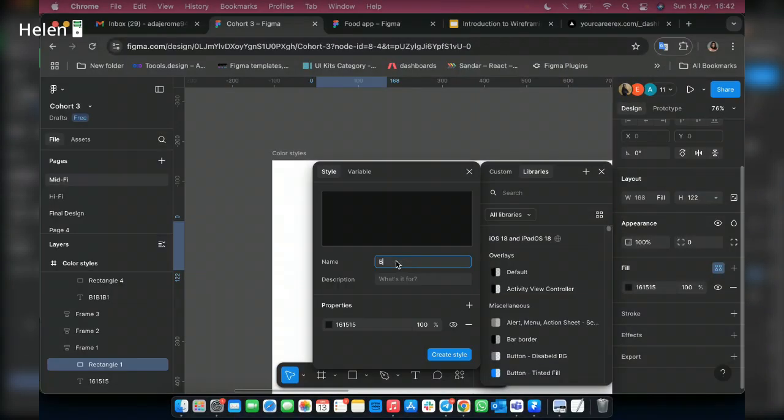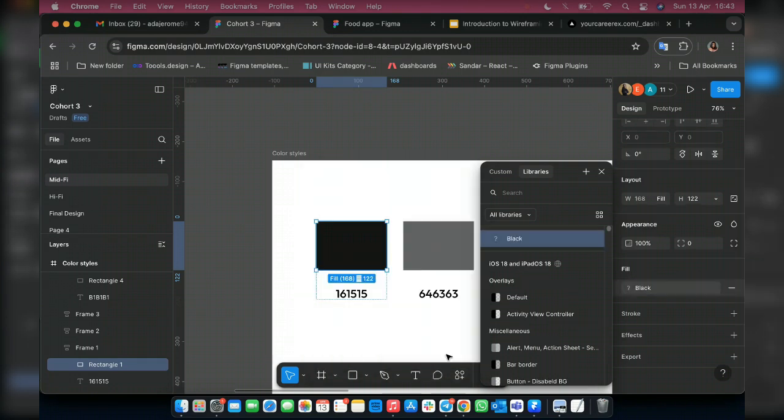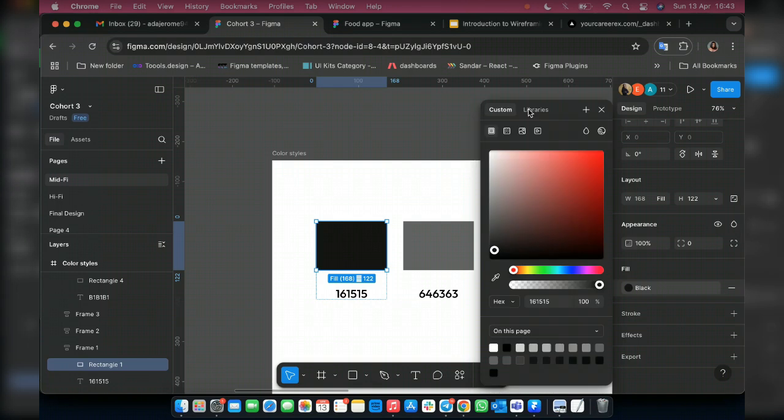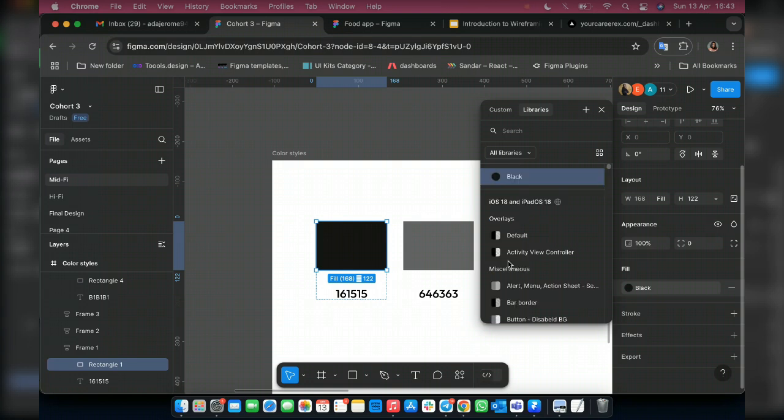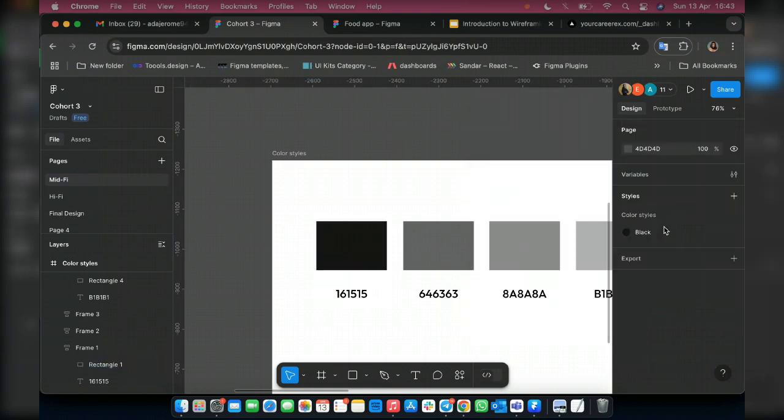So I'm going to call this black. You can add a description for what it is for, but since we don't want to add a description, I'm just going to click on create styles. Once I create the style, this is how it looks. If I click on library, this is how it's going to look. Ignore all this, these are provided by Figma. Remember, it's a new account. If I click out on the file, not clicking on anything, you see that it has been created as part of the styles.